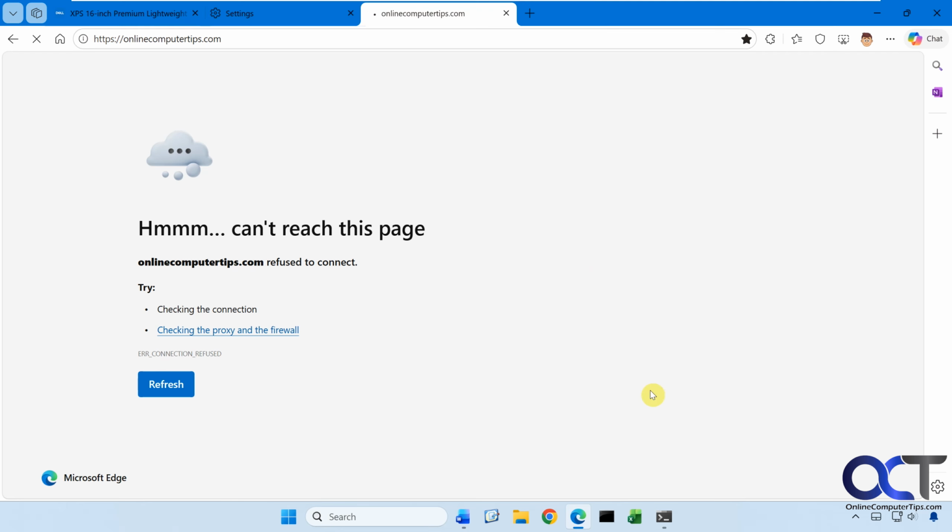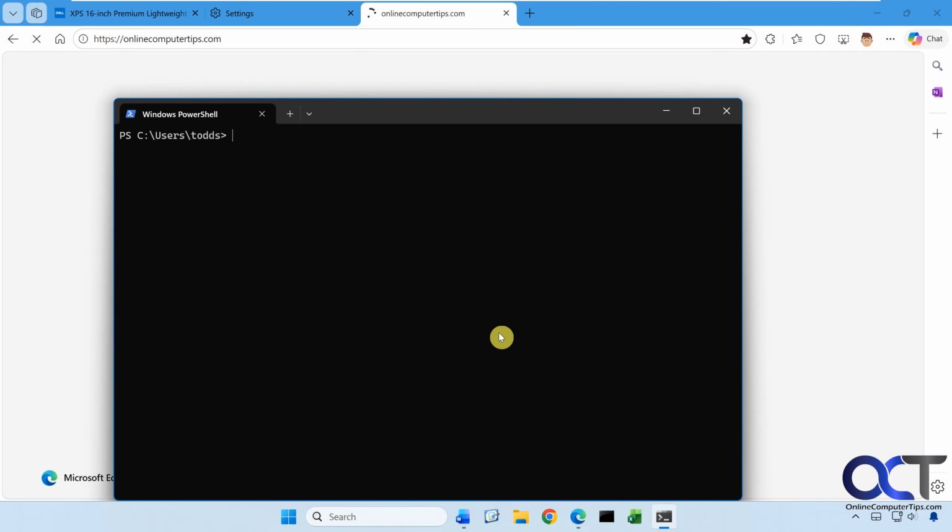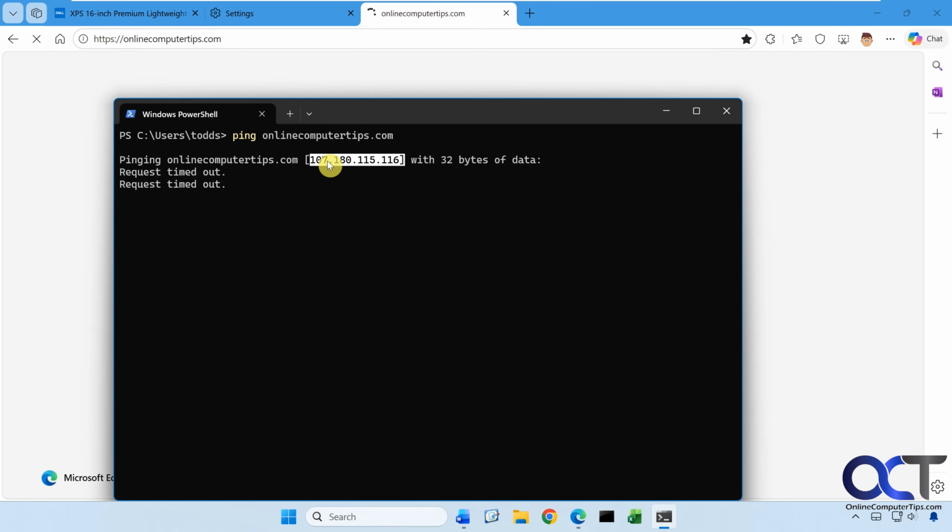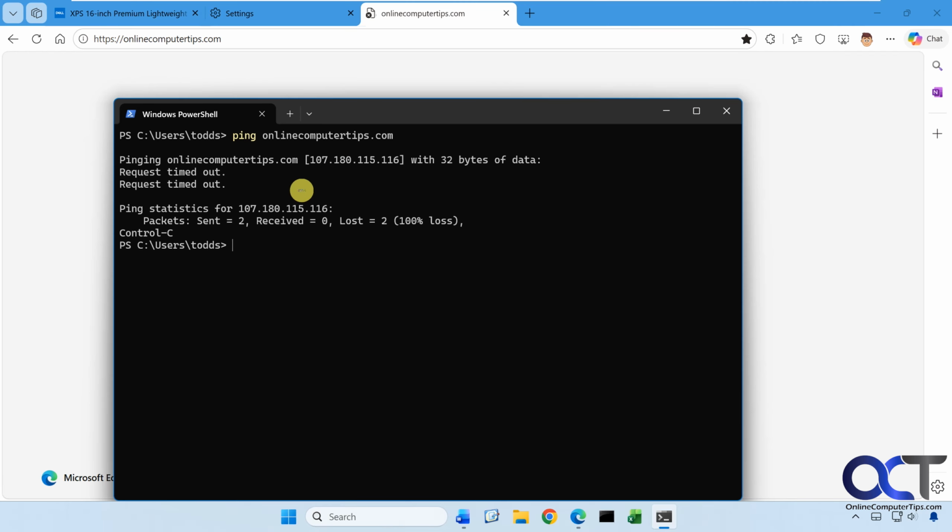All right, so I'm going to open up a PowerShell window here. So for example, I do a ping website name. You can see it finds the IP address and it's going to time out here. So I'm going to copy this. Just kind of stop that. Now we'll do a ping with the IP address. And you can see that doesn't work either.